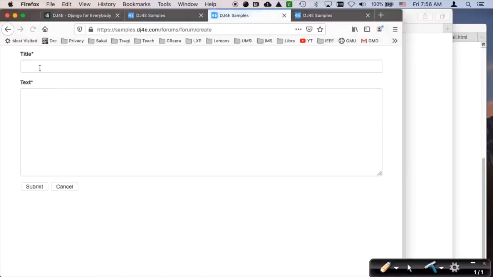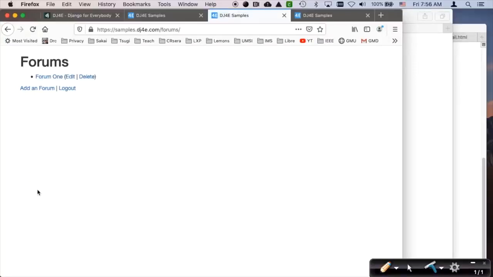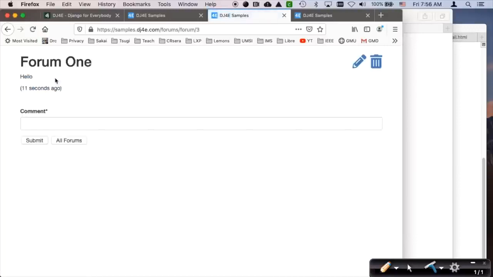So let's add a forum. Forum 1, hello. So this is just CRUD at this point. And so this looks like most of the CRUD things that we've built. I won't go through edit and delete because the interesting part is here in the detail page. And so I can put a comment in. This is Firefox comment. So I've got one user logged in on Firefox, submit.